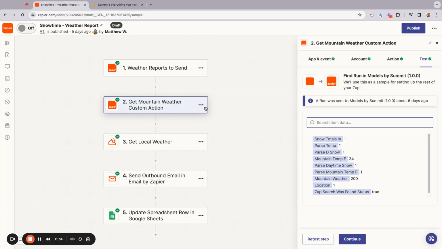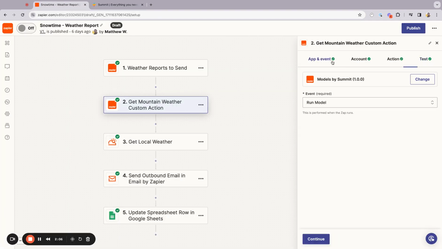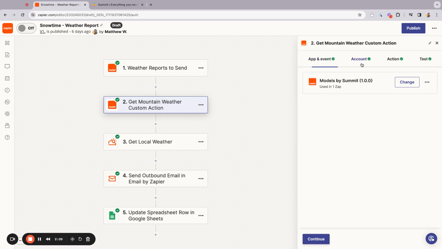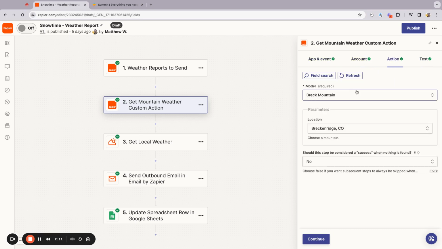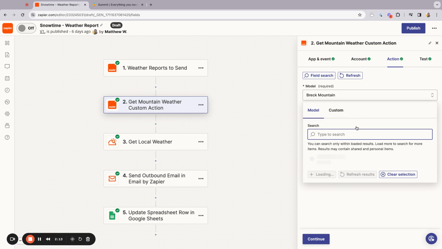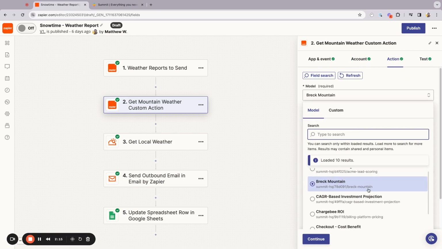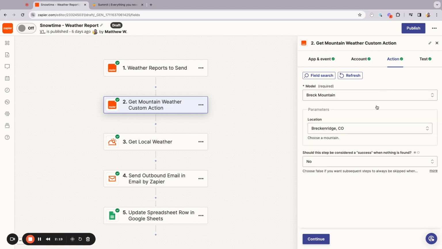inside your builder. So when I come back to this app and event, you can see I can run a model. I actually get to choose the model that I'm running. So in this case, it's this Breck Mountain weather model, but every model that I have in my account is available to me to call and use the responses of in my workflows. Summit allows you to build models that can calculate, crunch, and do many, many things, including grabbing data, transforming it, running calculations, simulations, forecasts. It's pretty endless, and we'd love to teach you more.